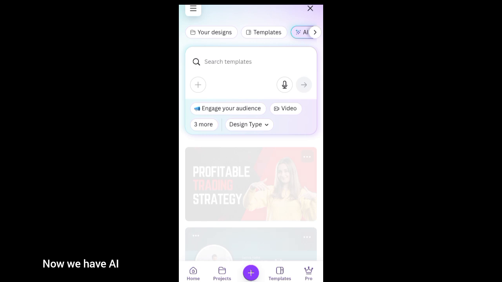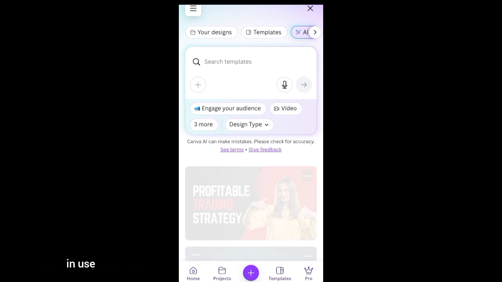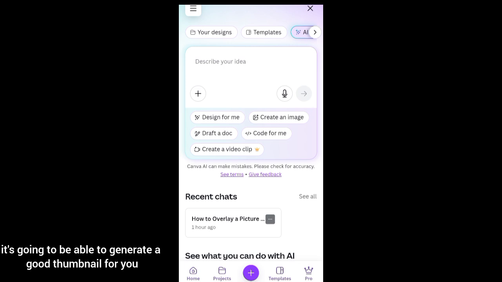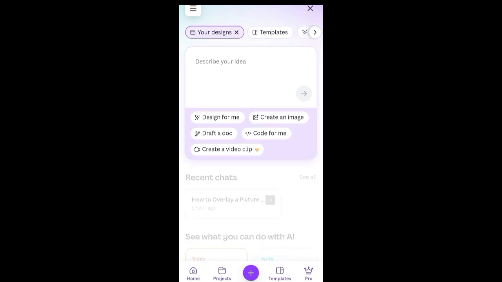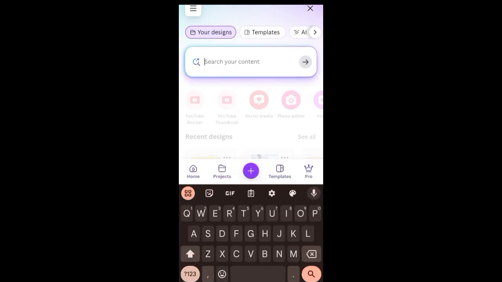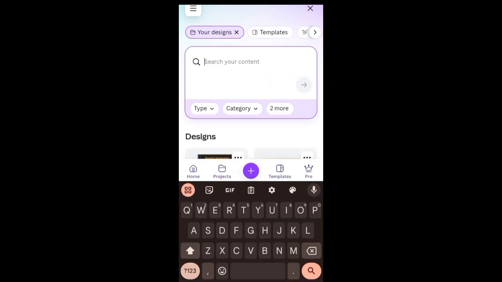And now we have AI. AI is like a new feature on Canva that is currently in use. Anybody can use it, so long as you can give it the correct prompts to use. It's going to be able to generate good thumbnails for you. If you want to design yourself and give your best to create something that you want, and maybe you have something in mind already, then you should go ahead to create your own design. So you click on your designs, right, and then you go to where you search your content and type in YouTube thumbnail. Now, let me type in YouTube thumbnails.